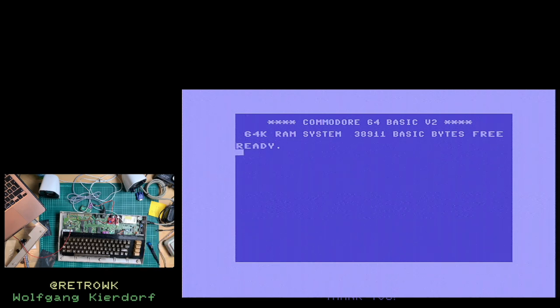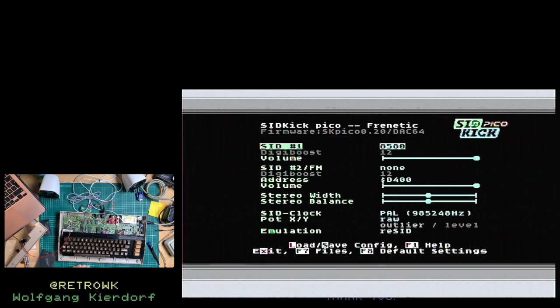And here we are. Okay, SYS 54301 should bring us to, yep, right there. And now, as you can see, we can set the second SID chip here, and we take, which one do we take? We take 28581s. Oops, that was the wrong one. Like this.